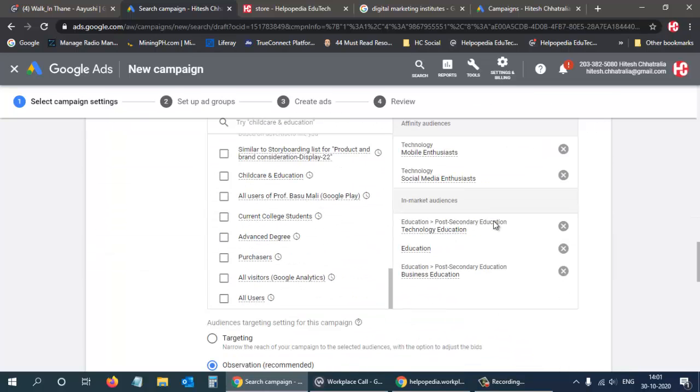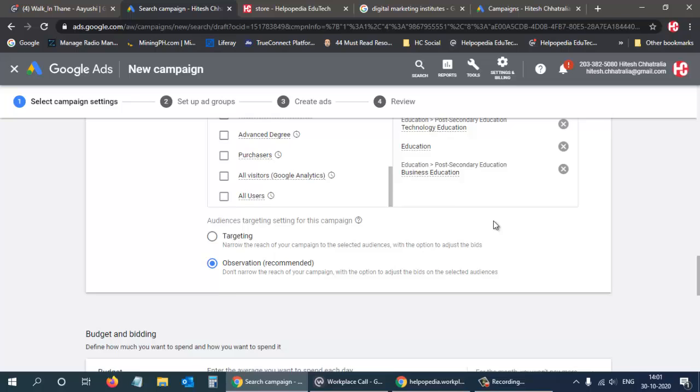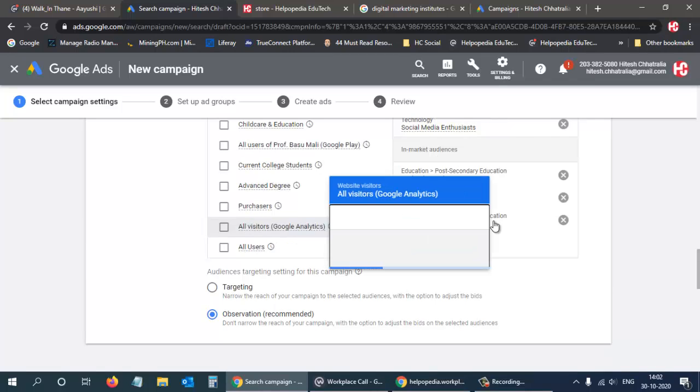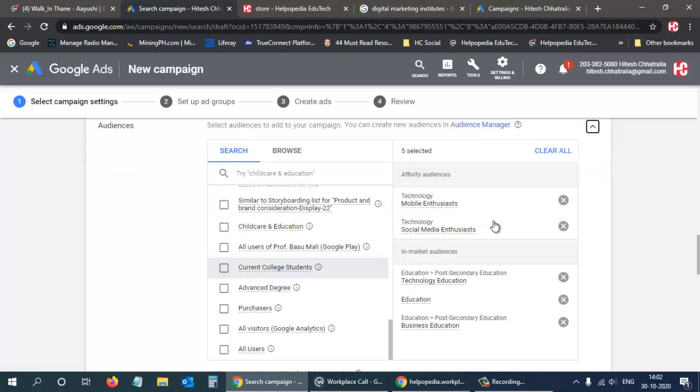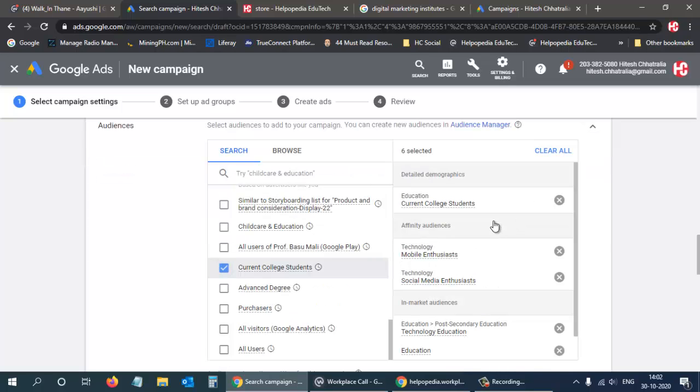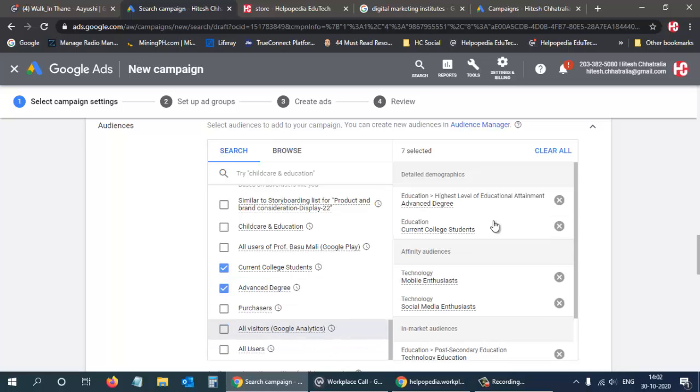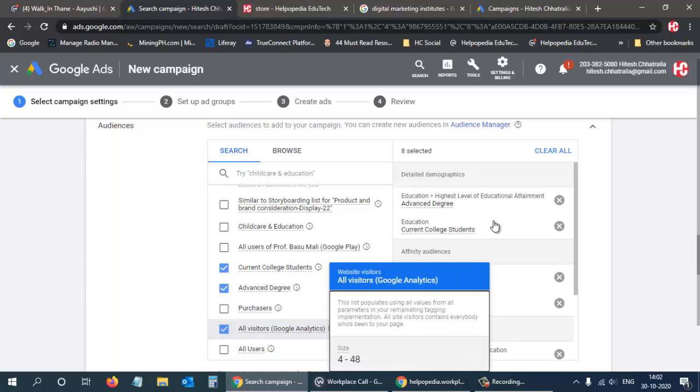Then I can select one more option I just got to know over here, which is current college going students. If I select current college going students, college going students would be interested in doing digital marketing, so I can use that. Then advanced degree I can use. Then all visitors of my Google Analytics, so I can use that. So all the people who have already visited my website, I can send my ad to those people.